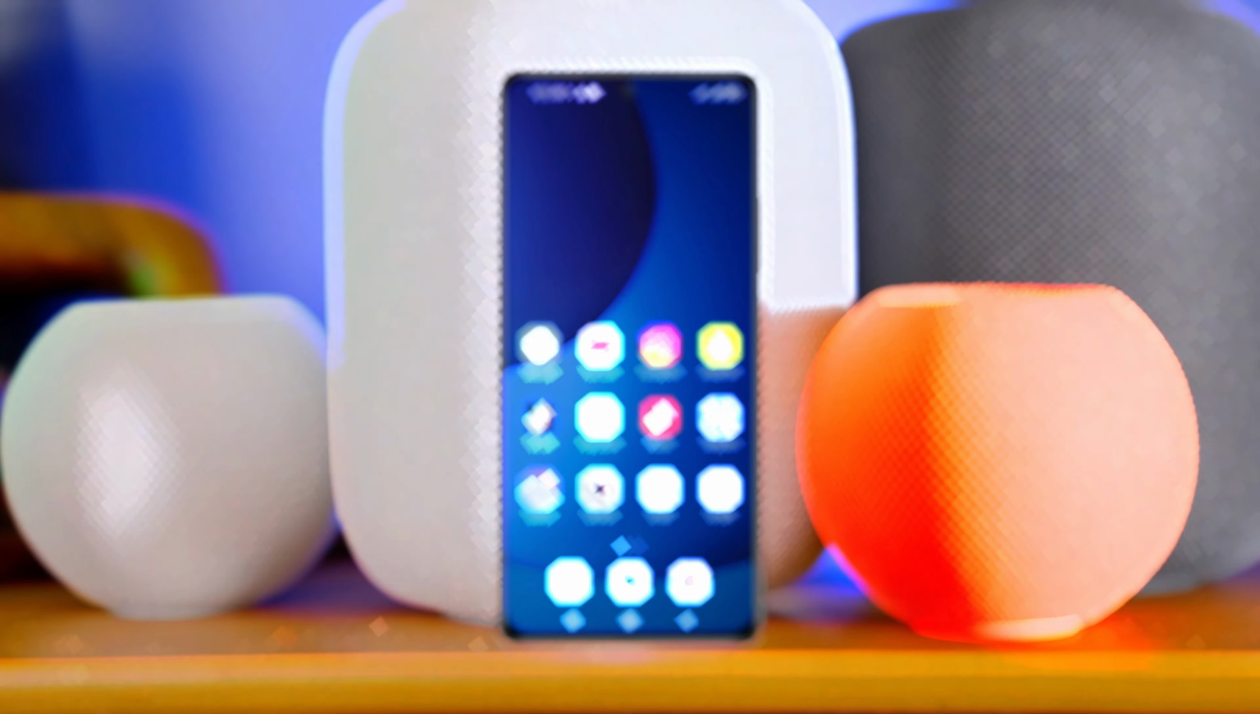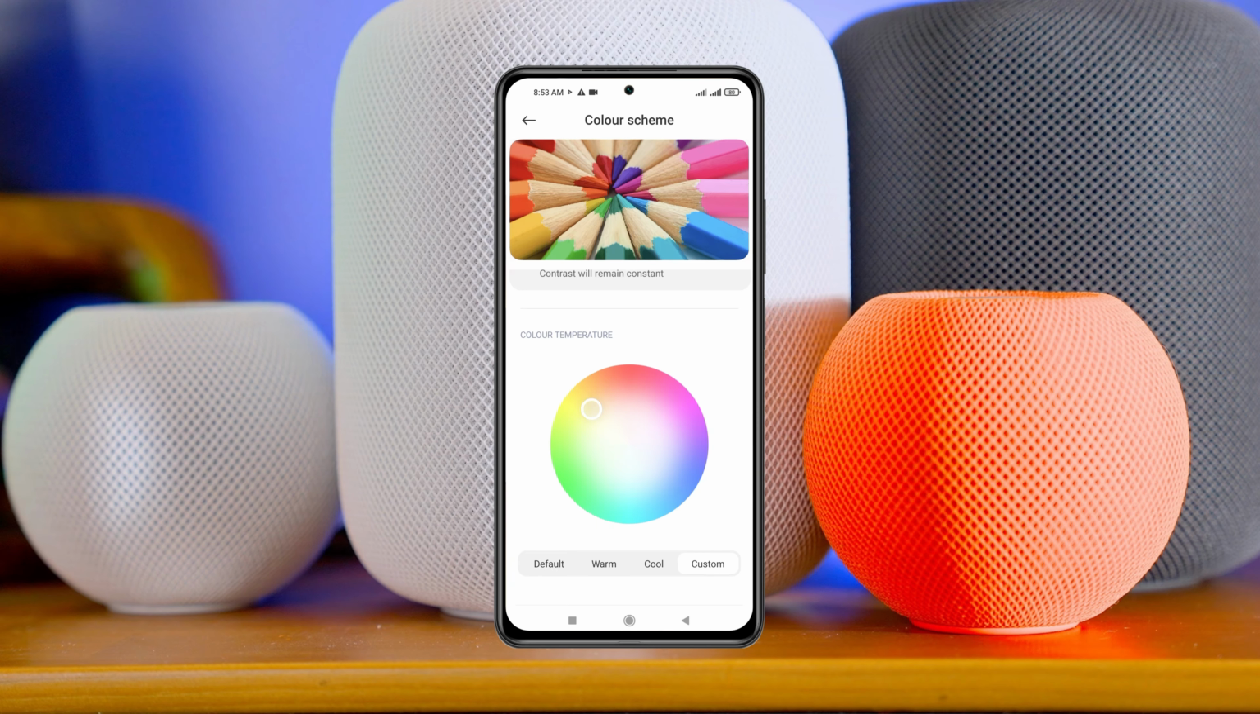In this video, I'll show you how to change color temperature on Redmi phone. If you're using any Xiaomi Redmi device and you just want to change the color temperature, then here's how you can actually do this process.